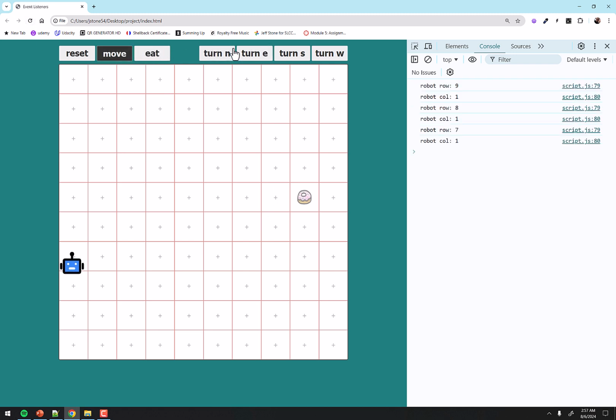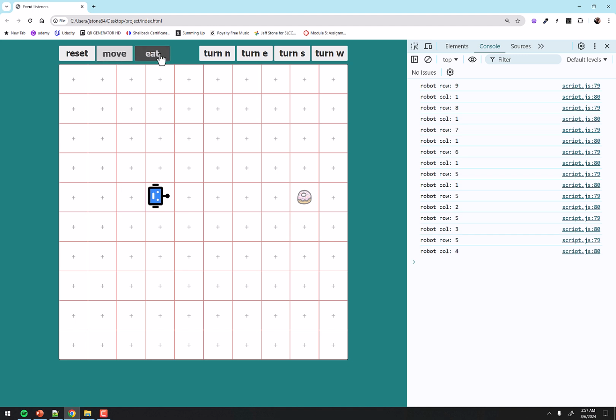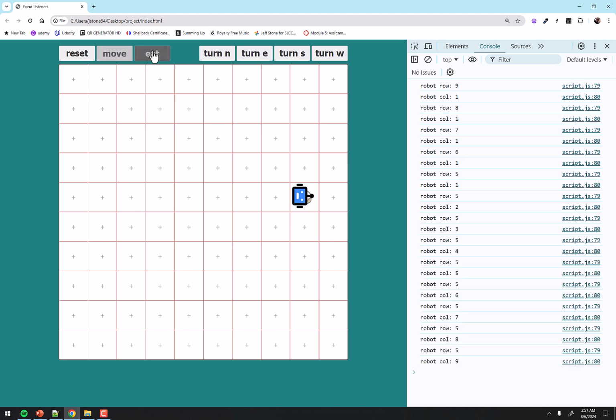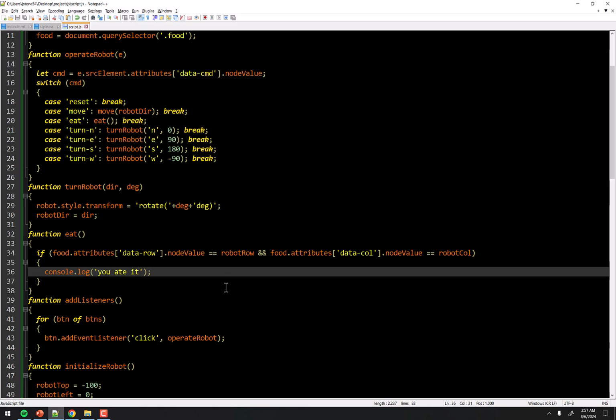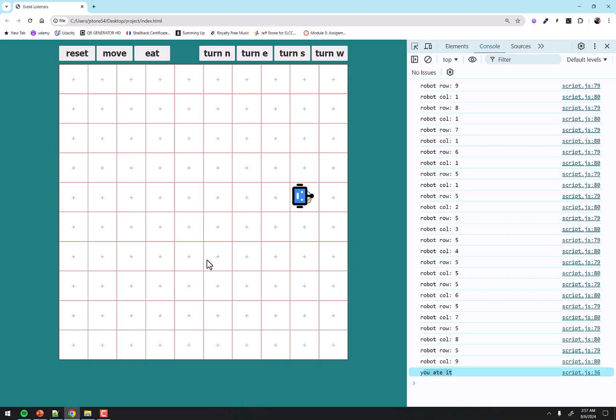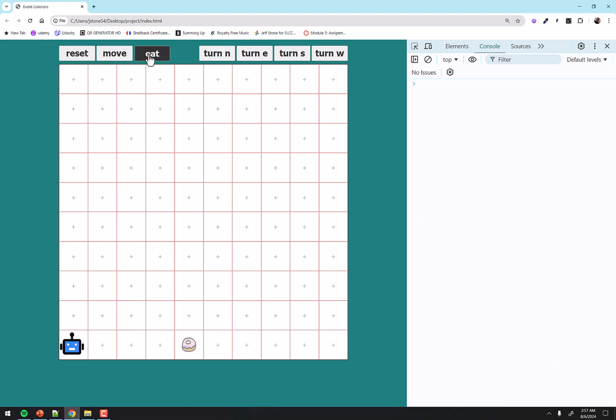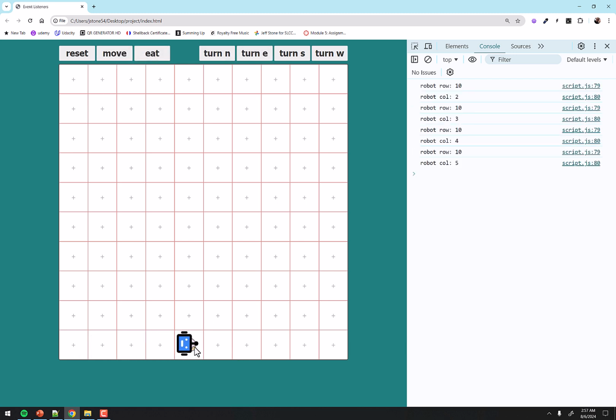But if I move, turn east, move, I click eat, nothing happens, but let's keep going. Click eat, now it says I ate it. So now we're in the right place. All we're going to do is make the donut disappear, right? We already have access to it, so we can just do food.style.display none. Refresh, and we turn to the east, move. You can see the donut sticking out there, but when I click eat, the donut disappears, okay?